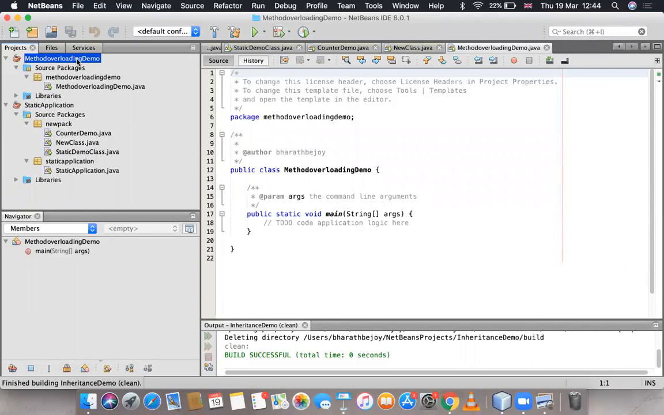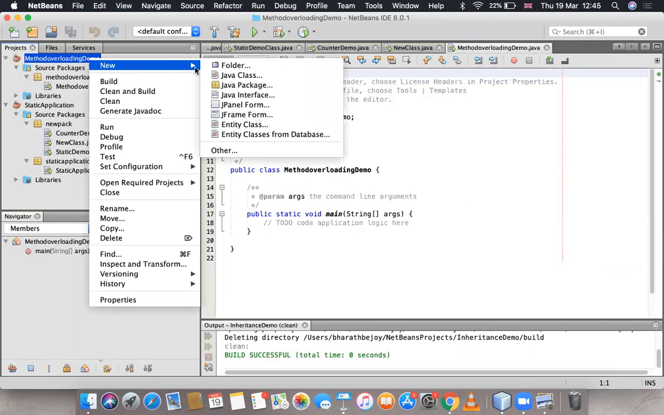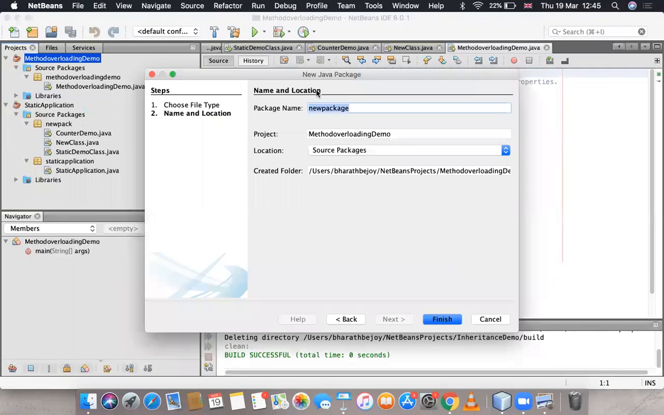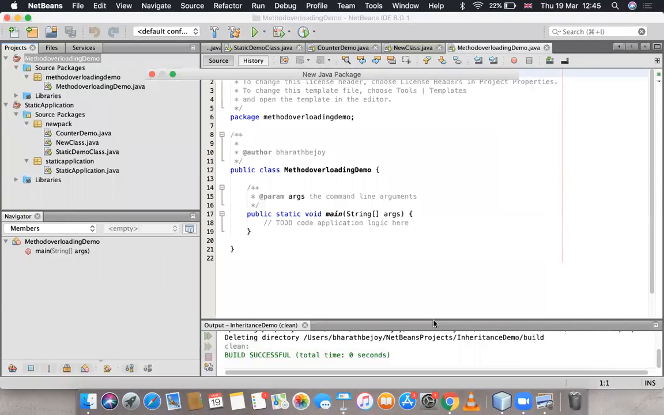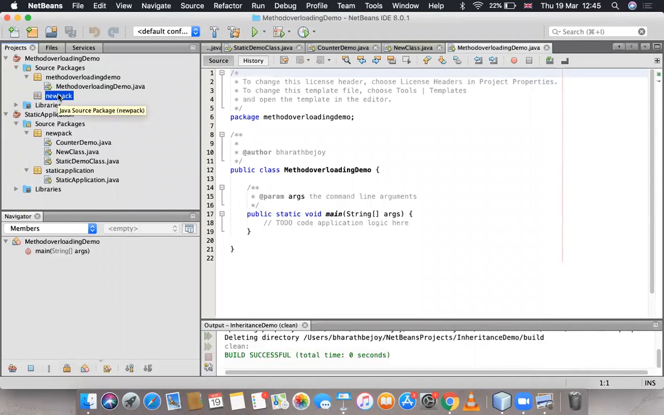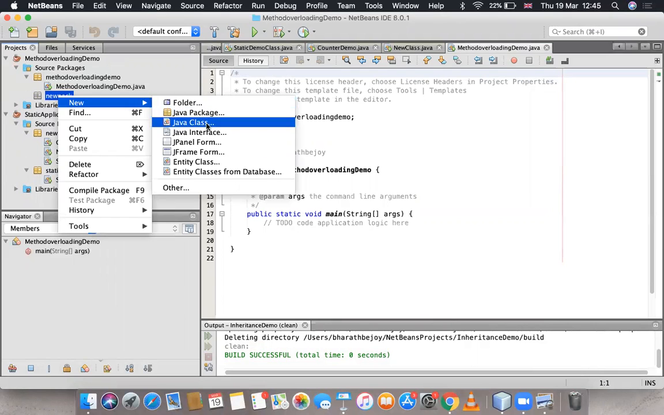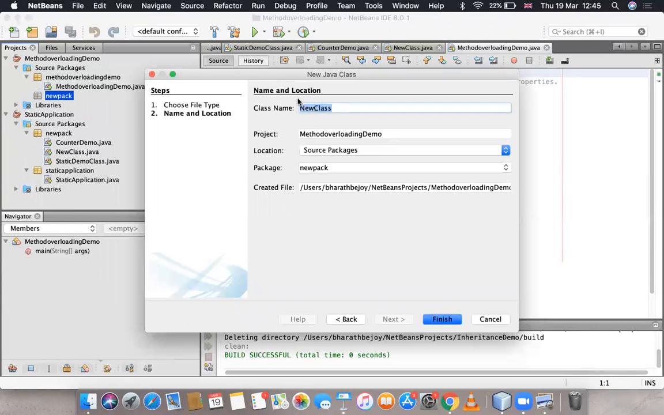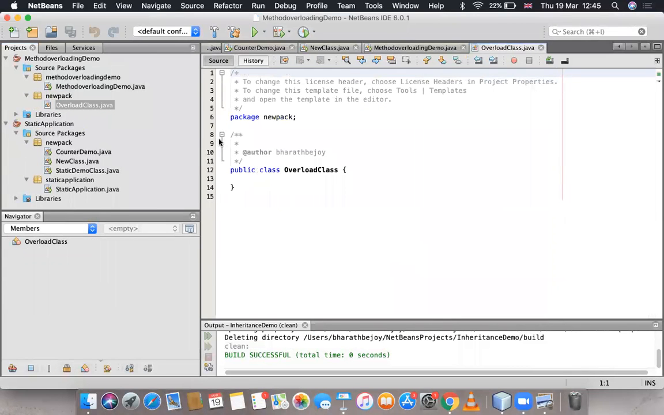Okay, so method overloading demo. Under this, let me create a new package, method overloading demo, new Java package. I'll put the name as new pack. Click on finish. And under this, let me create one class, new Java class, and let us write it as overload class. Click on finish. So you got your class over here.